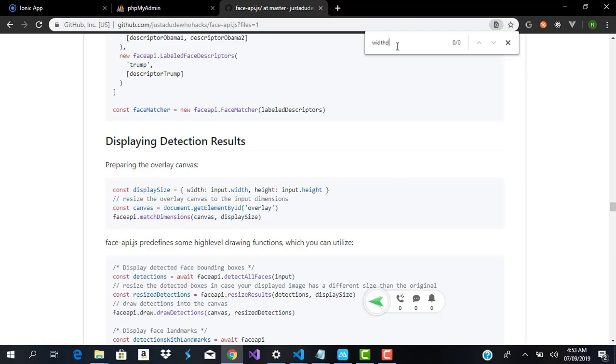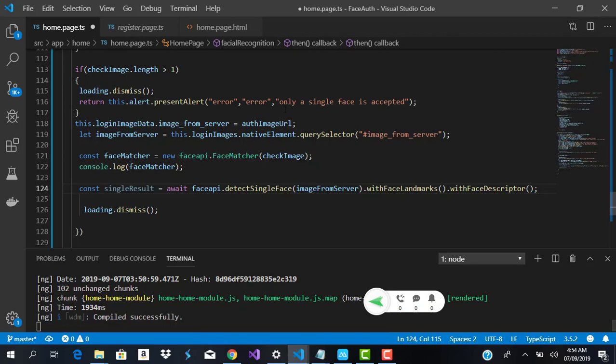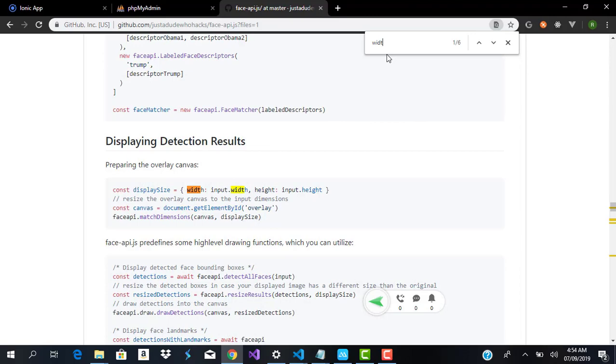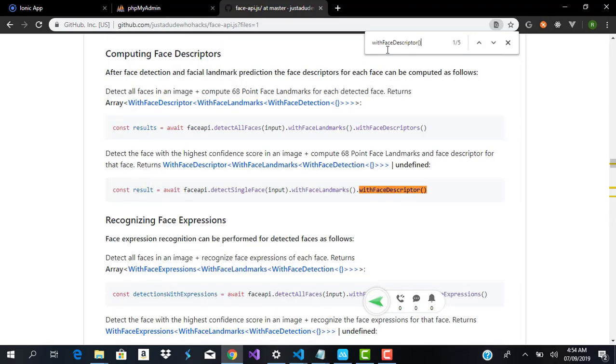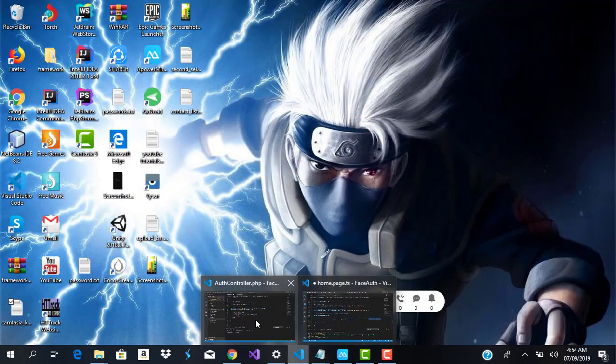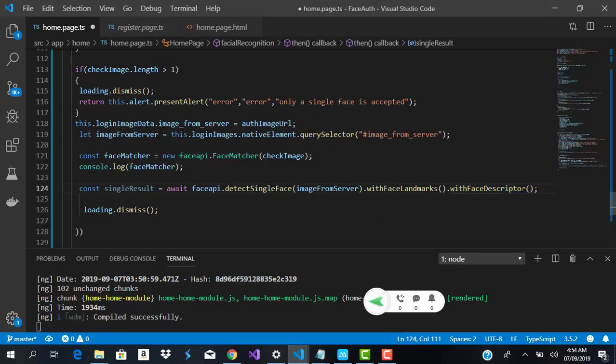let me do something here with descriptor. Where is withDescriptor? All right, let's copy this so that I can show you what I mean. Now let's get rid of that, and yep, you can see here detectSingleFace with face landmarks with descriptor for single images, and for multiple images, detectAllFaces with face landmarks with face descriptors. So now let's get back here and use withFaceDescriptor. Having done that, we can log this to the console.